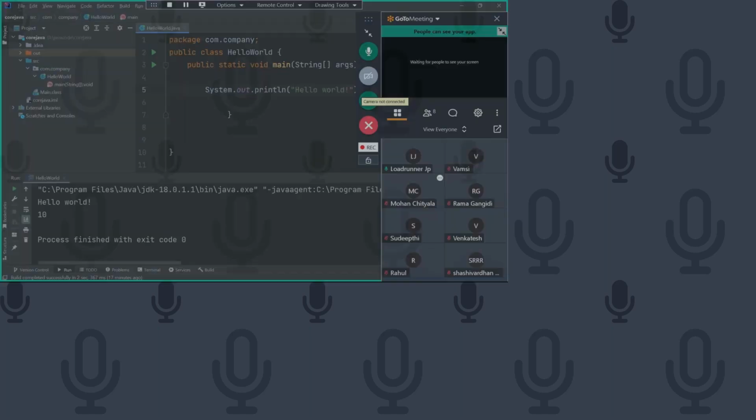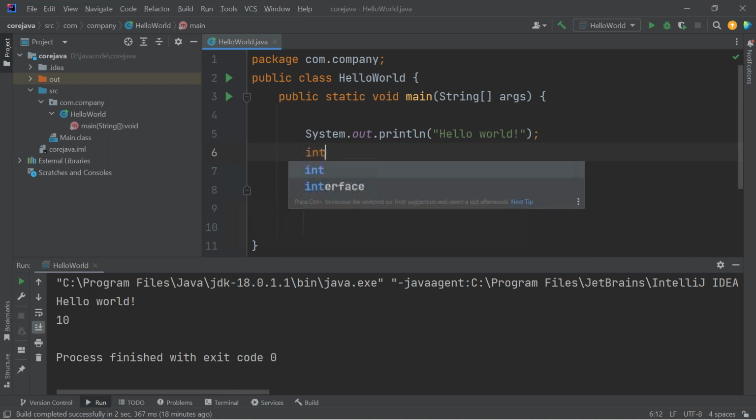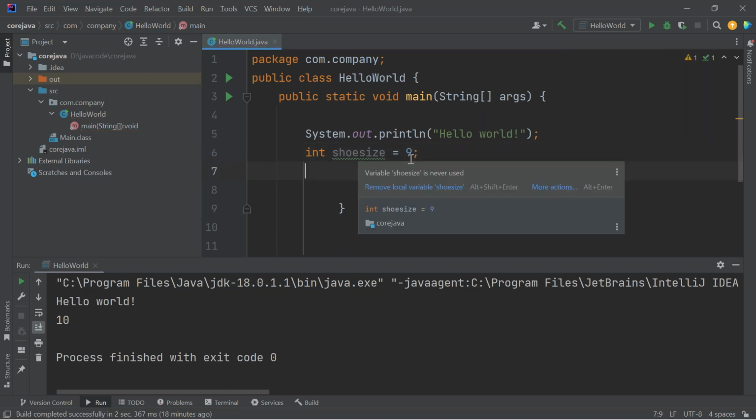I hope my screen is visible. Yesterday I was telling about variables. Variable means it will vary, and we will be doing something like this. I told you, int. If I'm planning to buy a shoe and I want to store the shoe size, shoe size equal to 9, something like this. So here shoe size is an integer. Integer means it's a number. In real time, we would say it is a number.